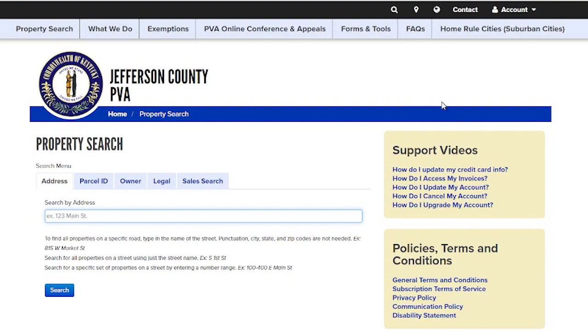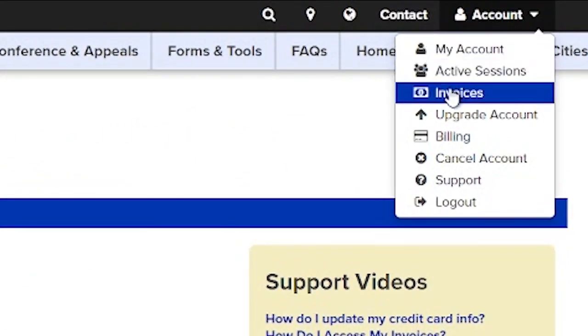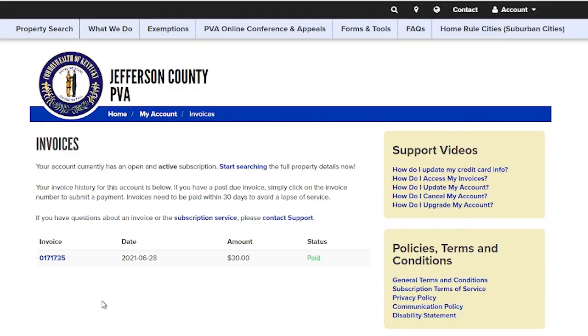Now click on the Account button at the top right of the page. You will see a drop-down menu with links to manage your account. Click on the Invoices link. You will be directed to the Invoices page. Here you can view your past and current invoices.